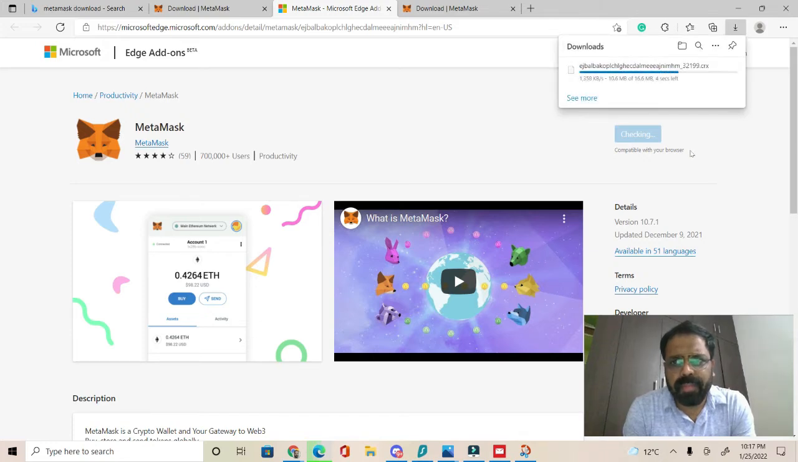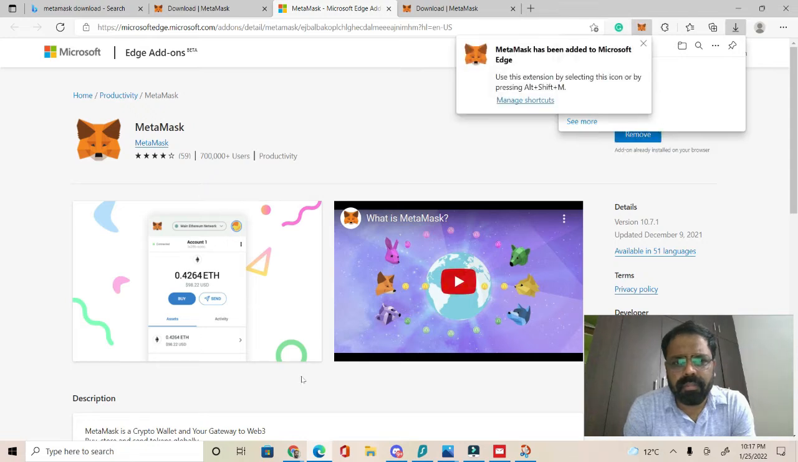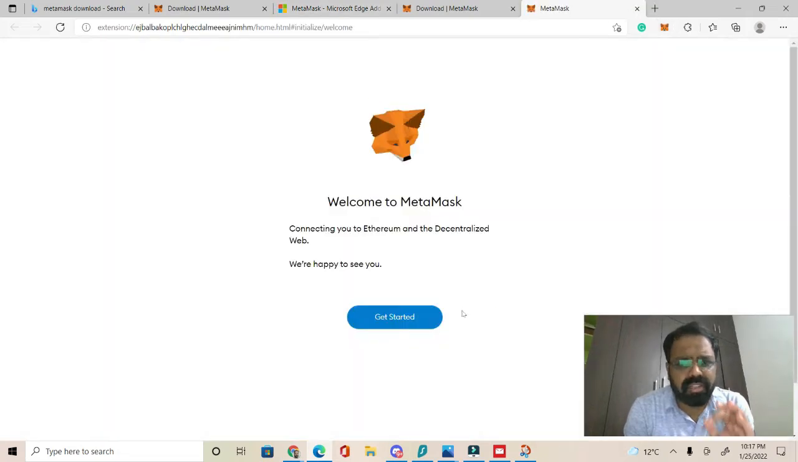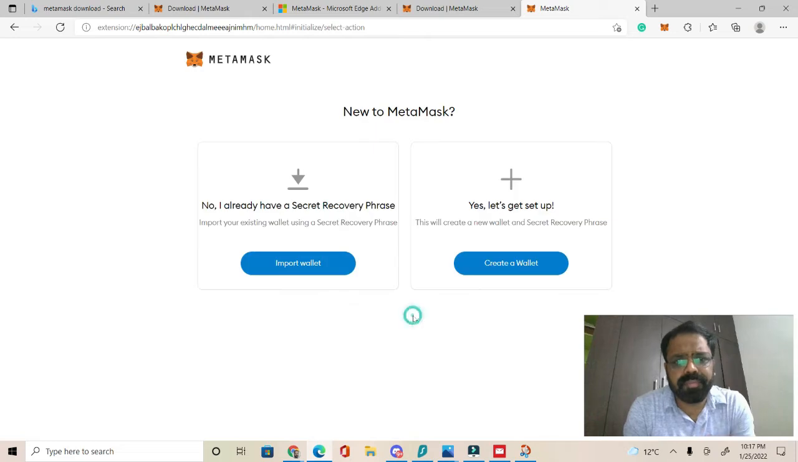So the download is happening right now. Cool. It's as simple as that. MetaMask has been added to Microsoft Edge. Now you have the MetaMask wallet installed on your machine. So get started. You have now set it up.